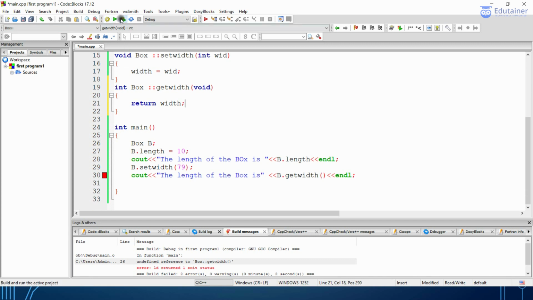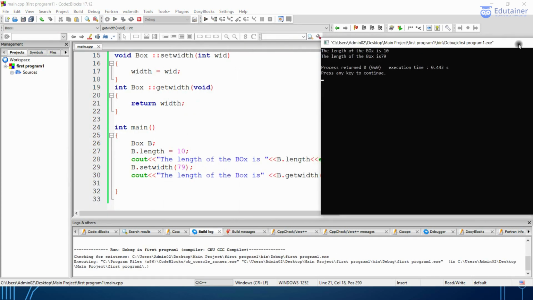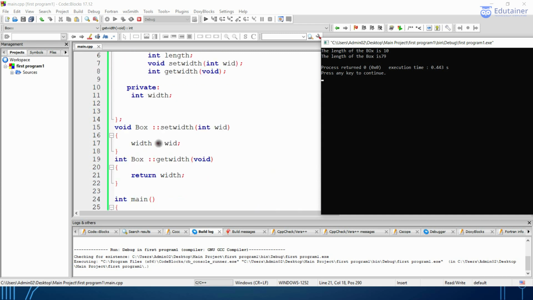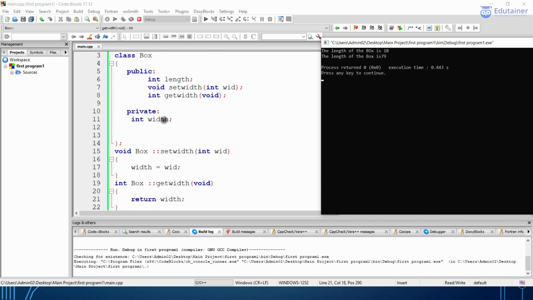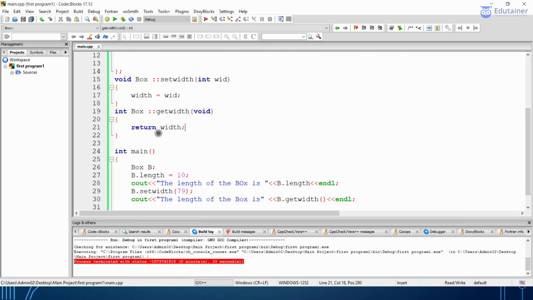So I will be again compiling and running the program. This was just a silly mistake. So yes, you can see over here the length of the box is 10 and the length of the box is 79. In our previous example, you saw that we were getting an error that I cannot get the access of setWidth directly to this private function. So to access this private variable, I will be using the public member functions. So this is how the private access modifier works.